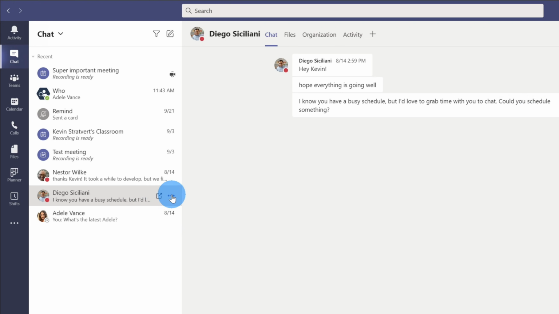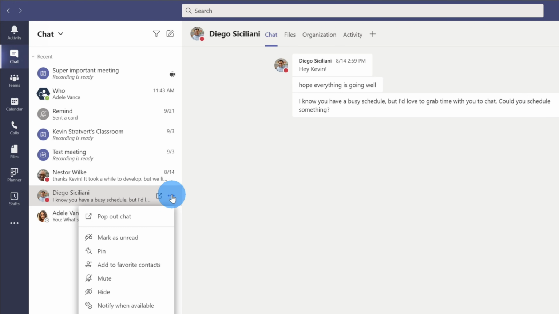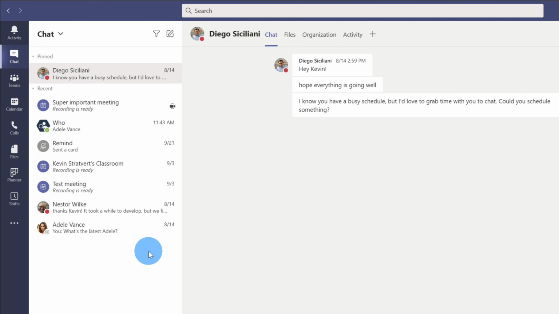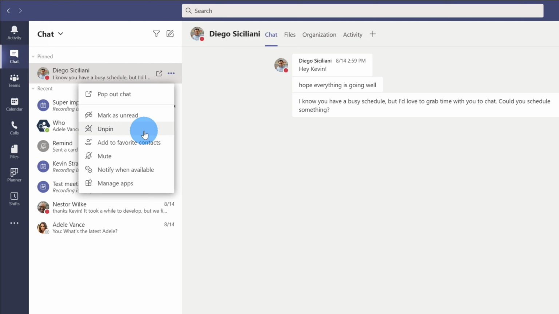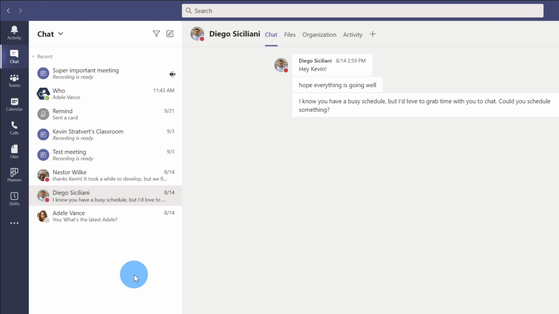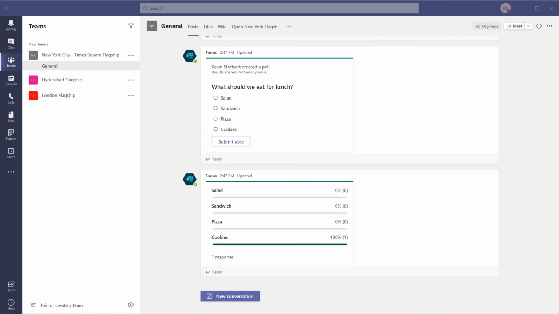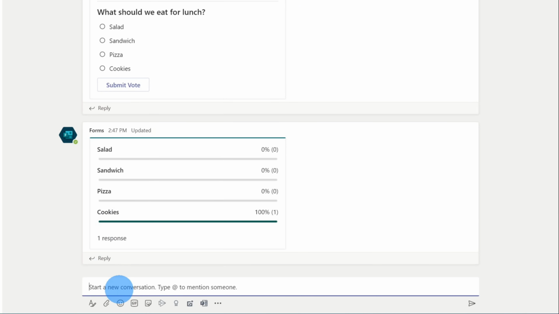I can hover over his message, and once again, more value under the ellipses, I can pin this message to the top. Once I have time, I'll go in and respond to this message, and then I can click here again and I can unpin the message from my list. So this also, in a sense, serves as a task list of the chats that I need to follow up on.